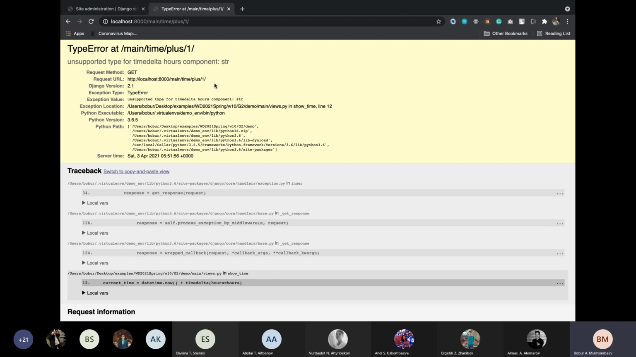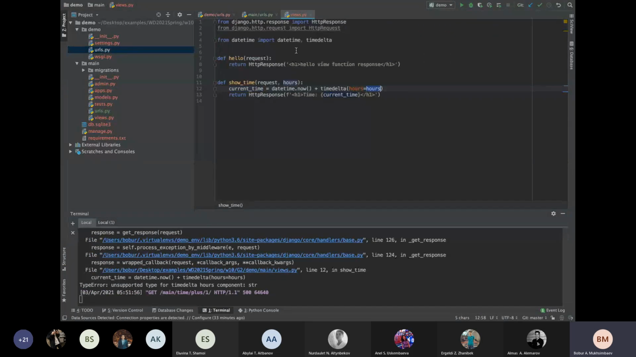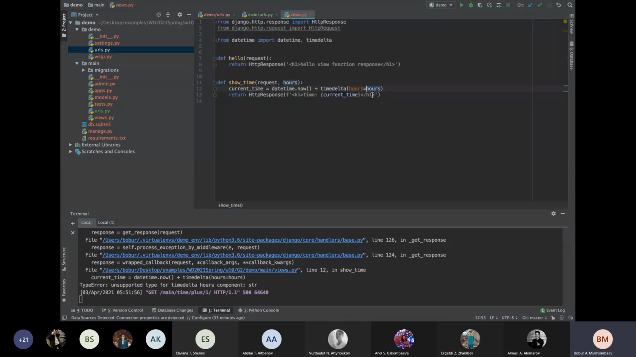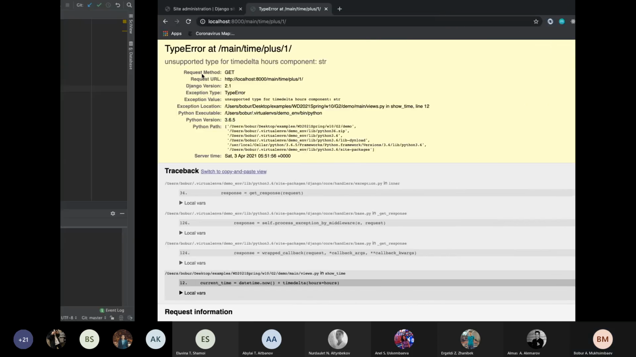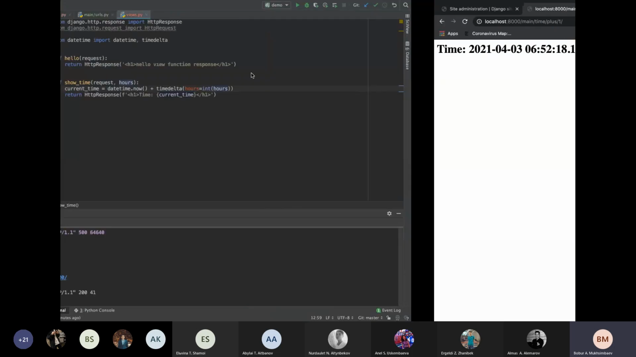Unsupported type for time delta hours: string. So hours in our case, as we extract it from the URL, becomes a string. That's why we want to convert it to an integer. So it says it cannot be passed as a string here, okay, as you can see.